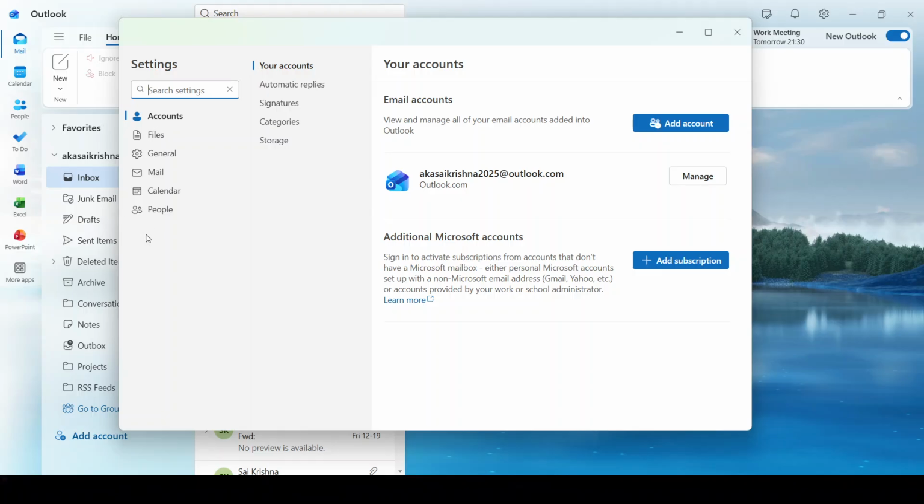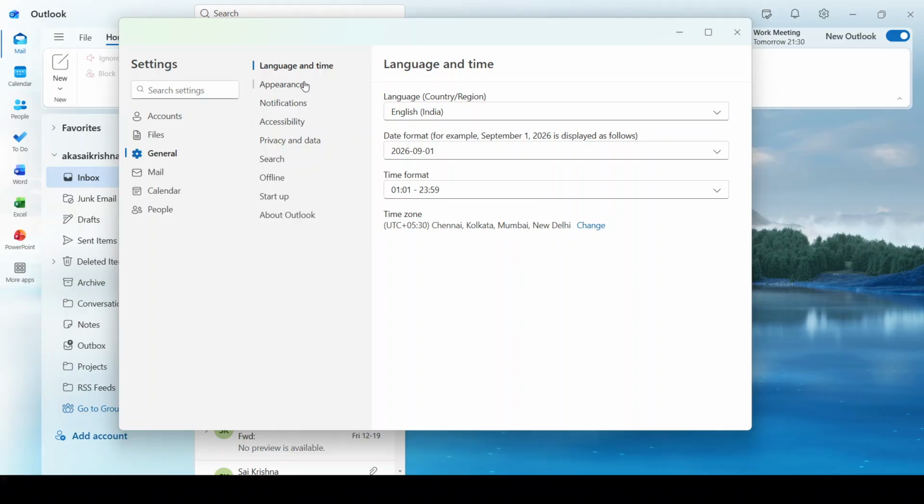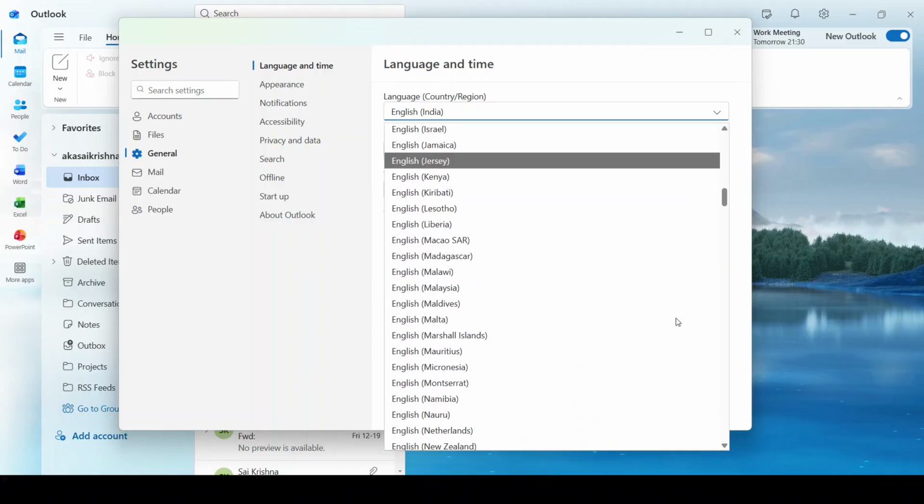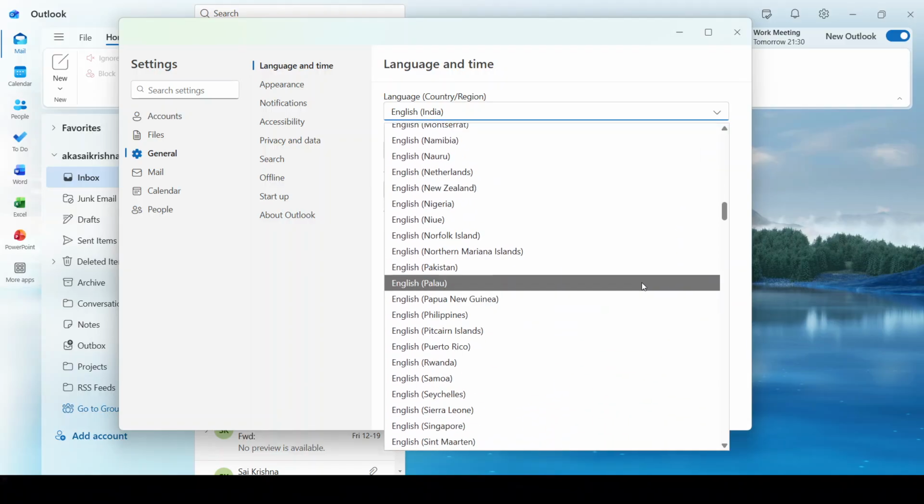Inside the full settings window, navigate to the section called General, then choose Language and Time. Again, the exact labels may appear in a different language, but the layout is uniform. General is usually near the top of the left sidebar, and Language and Time is listed within it. In the language drop-down, pick the English you prefer. English United States is a common choice, but you can select any English variant that suits you.